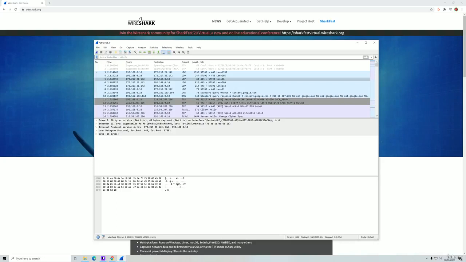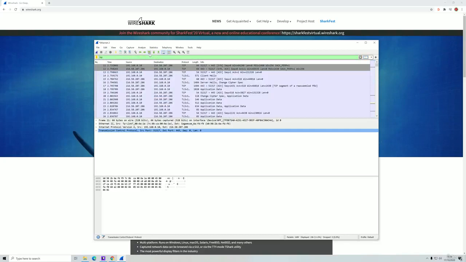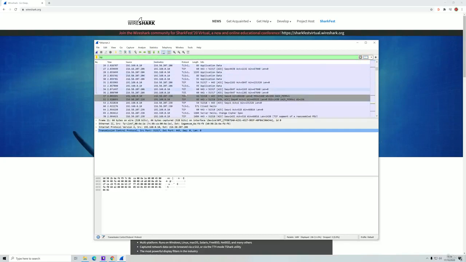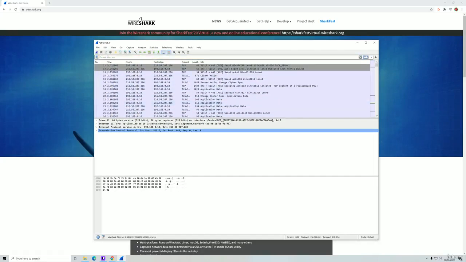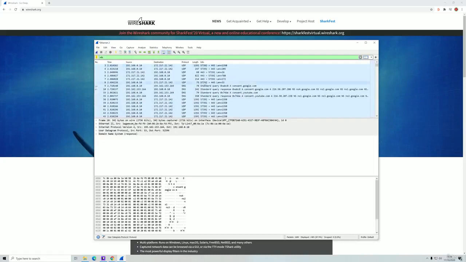For example, if you're only interested in packages using the TCP protocol, you can just write TCP here, and then you will only see TCP packages. You can do the same for, for example, UDP, and you will only see those types of protocols.